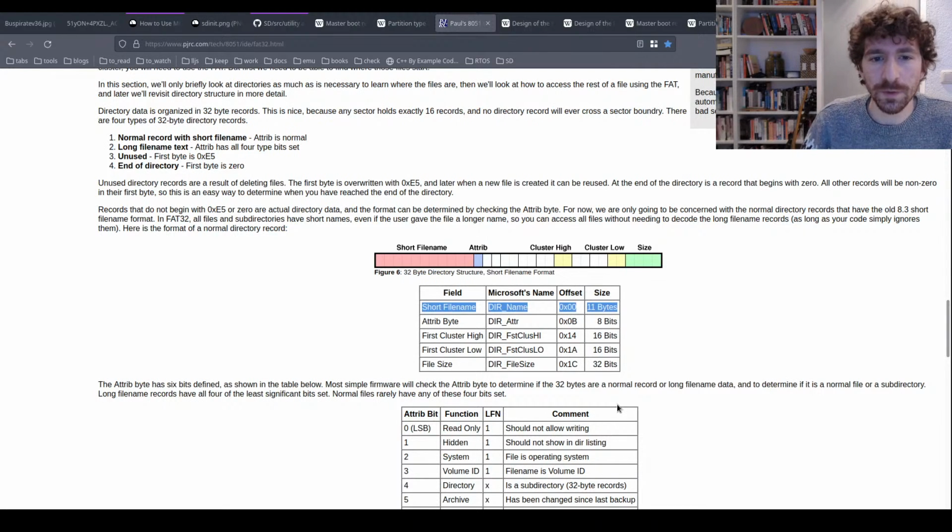And obviously it also includes a sequence number, so it says how many of these 32-byte rows are going to be coming in order to finish this file name. We're not going to do any of this long file name stuff today. I just want to put it out there that it exists.